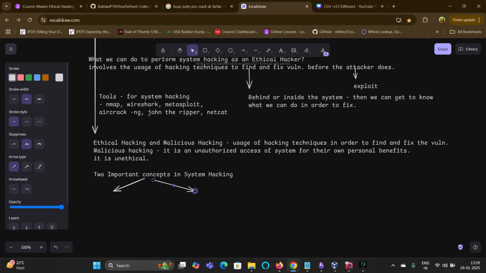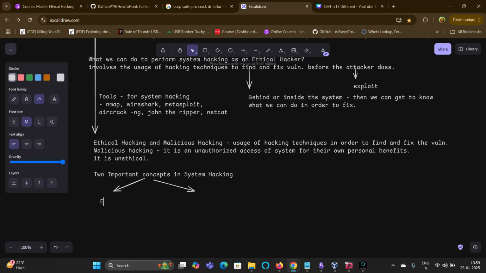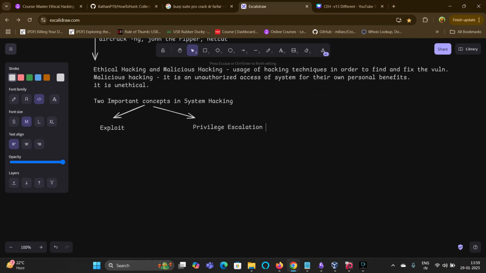So we'll be discussing two important concepts of system hacking, and one of them is exploit, and another is privilege escalation. Two important concepts in system hacking are exploit and privilege escalation. And as I have already said, for this particular video we are going to discuss exploit. As we start with exploit, what is exploit, guys, and what do you understand by exploit?